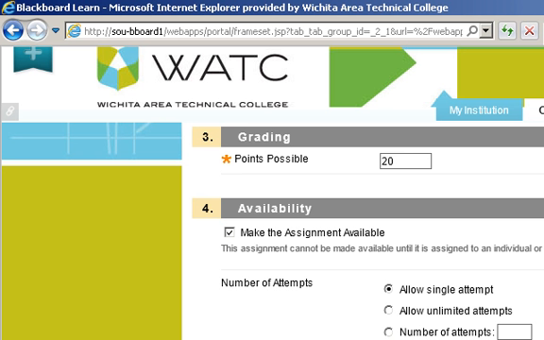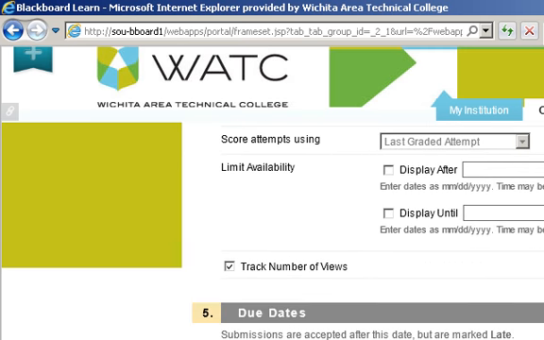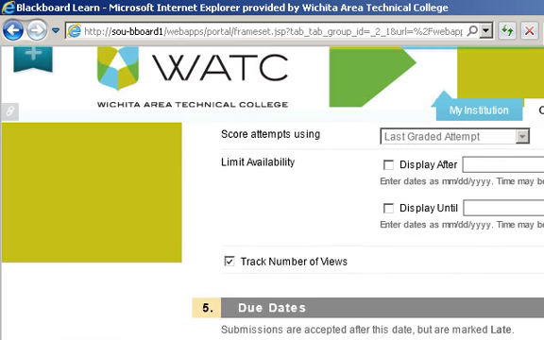And then you can limit your availability right here. You can start displaying after a certain day and display until a certain day. And that's the only time that they can submit to this. And I'm going to say track number of views because I think it's always wise to track your students' movement within the class, because if they come to you and say, well, I wasn't able to access that assignment and see the instructions, you can actually go in and pull a report and see how many times they did indeed look at it.